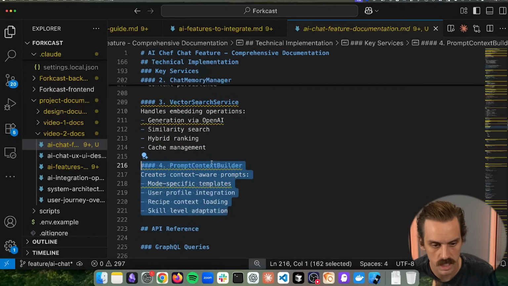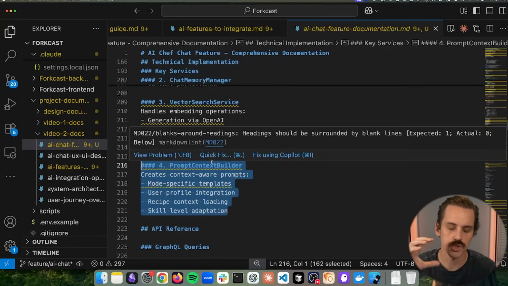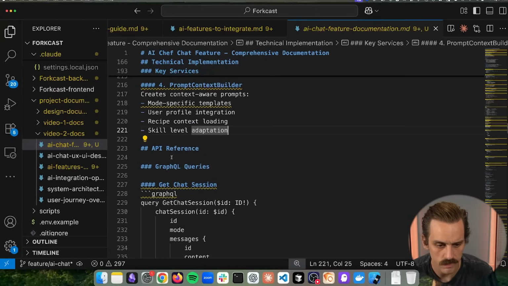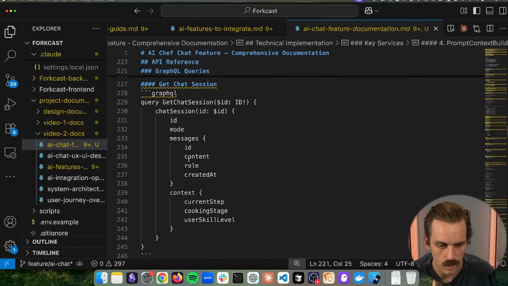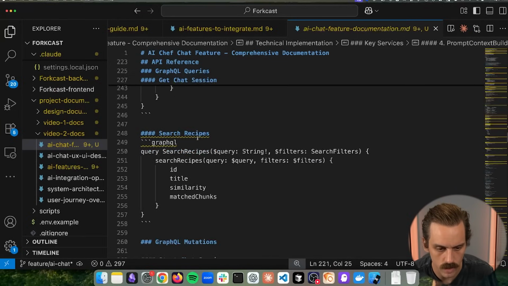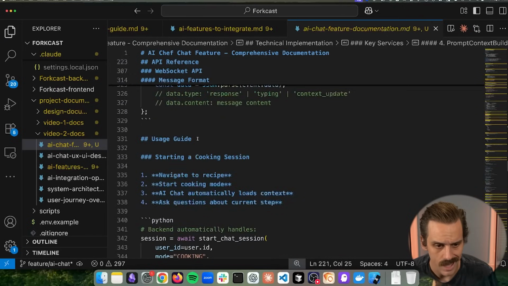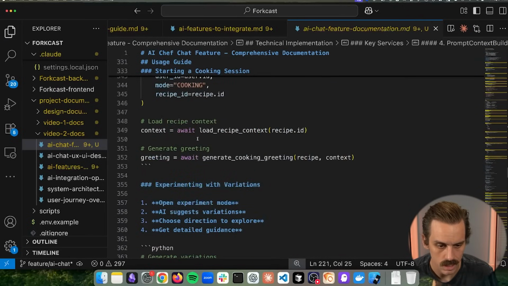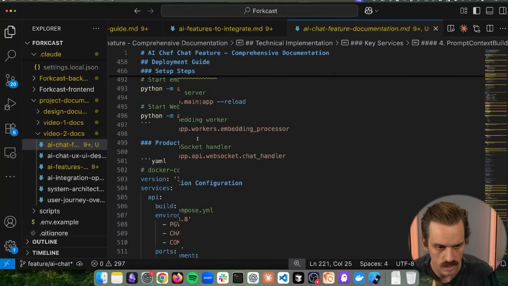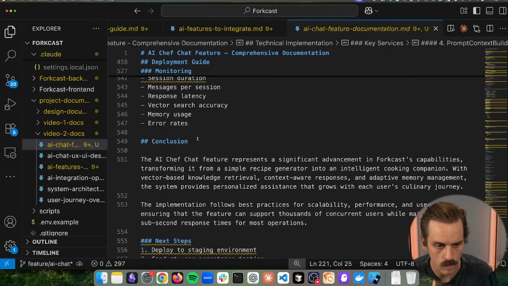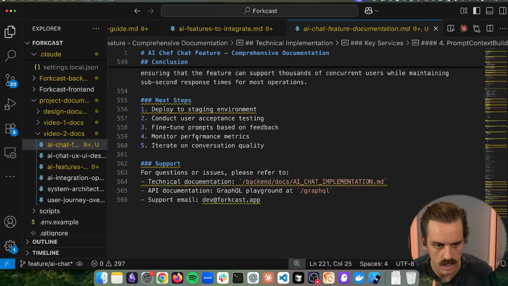So we'll have a service that's just for building these prompts with the context that we have. And then we have a nice API reference so that we can go look and see what is actually happening with these queries. How is it being searched? How are the mutations happening with GraphQL? All of that type of stuff is in here. So it seems pretty straightforward.